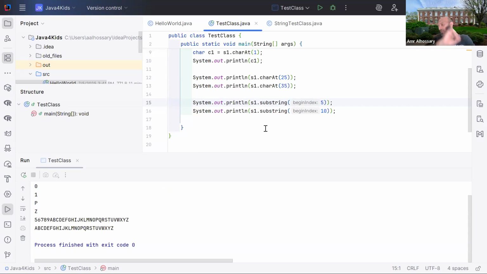Where does the confusion come in? The confusion comes in when we want a substring from an index to an index, with a beginning index and an end index. They wrote it in the documentation. Let's find the documentation.